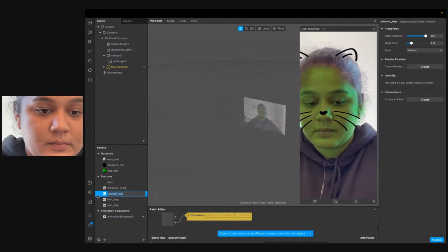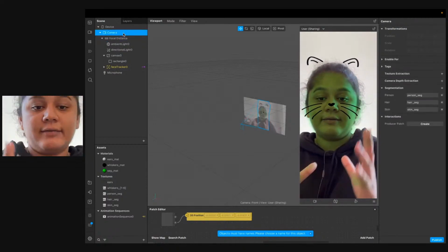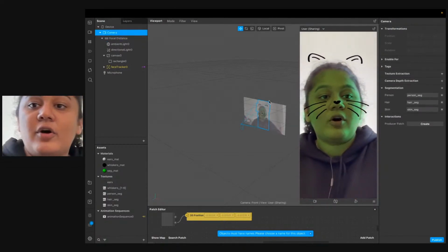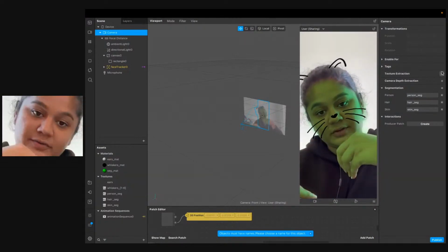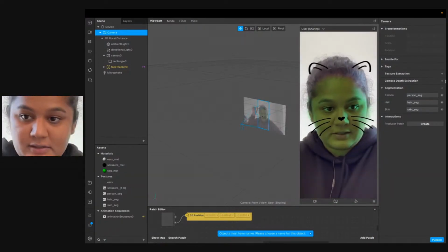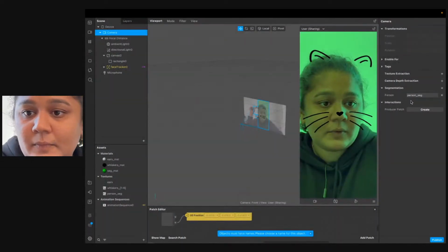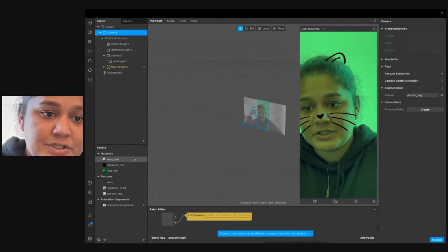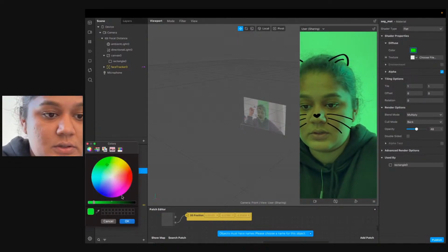Oh, and one more thing. We derived all these segmentations from our camera. And in a similar way, we can also extract the texture of the camera to use in effects if we need. Okay, so now I've only kept person segmentation. Let's now use this.